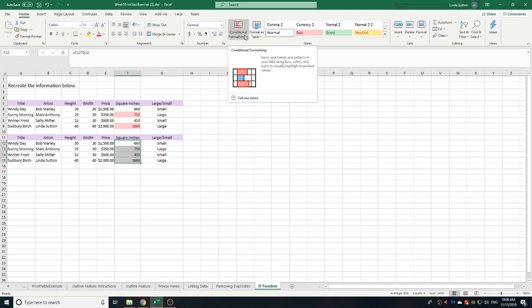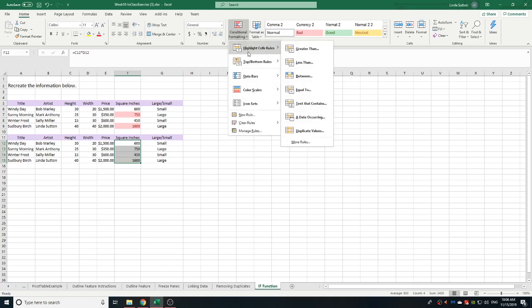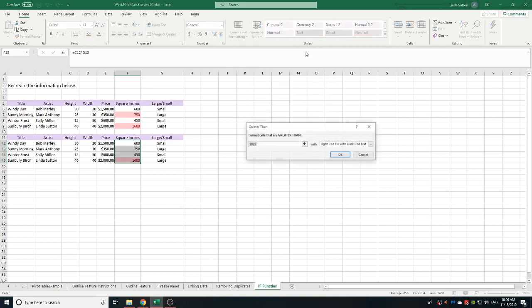Now, if I want to make a rule here, okay, and I could highlight cell rules. So if it is greater than, in this case, if it's greater than, let's put 699, then I want it light red fill with dark red text. Or I can pick any other option I want. Yellow, green. Okay, we'll keep it with the red.